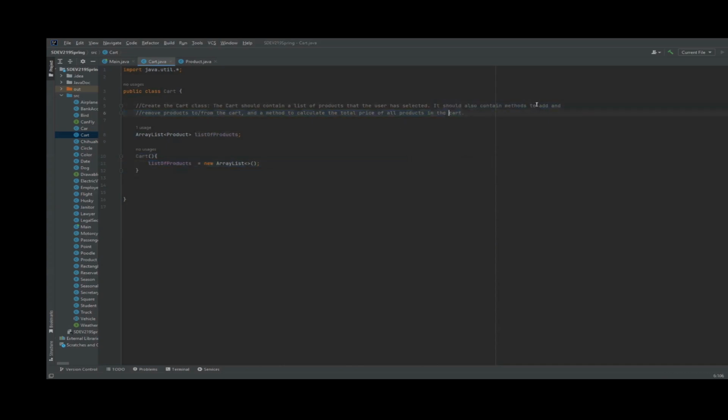Three functions. We have the add function, we have the remove function, to add to and remove from the cart, and then we have a method to calculate the total price of all the products. So let's go and write one function at a time. So let's go and add the add function. How would we write the add function? What's the syntax? It's public static void add to cart, and we'll copy that back and add it here.